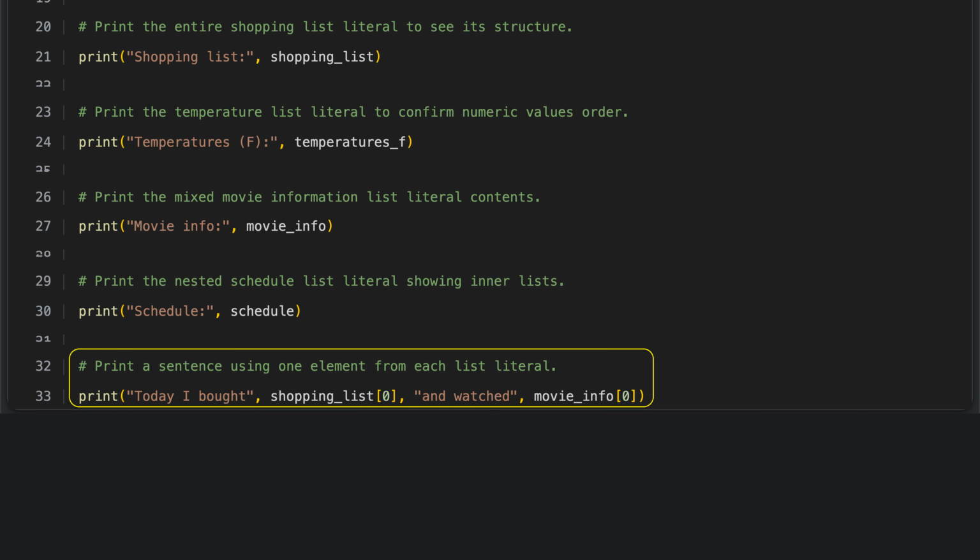This example shows how to build a sentence by taking specific items from two lists. It uses the first element of a shopping list, which is milk, and the first element of a movie information list, which is Inception. A print statement then combines these elements into a complete sentence that says, "You bought milk and watched Inception." This illustrates how to retrieve individual list elements and use them to create meaningful output.